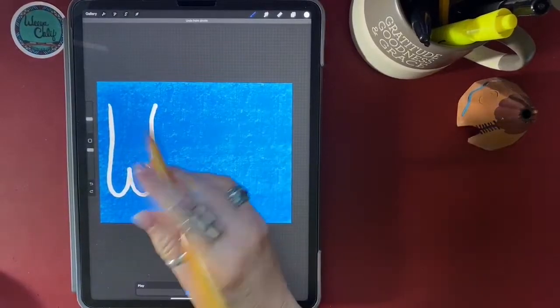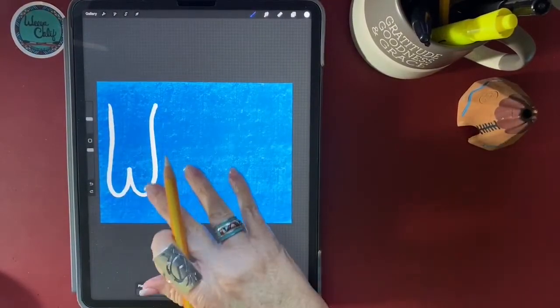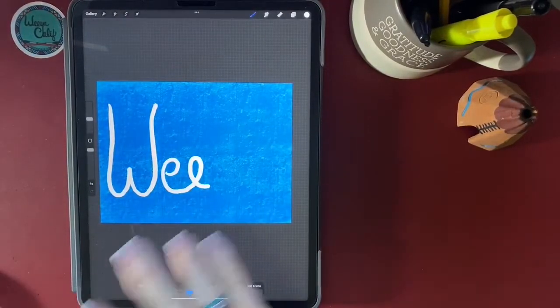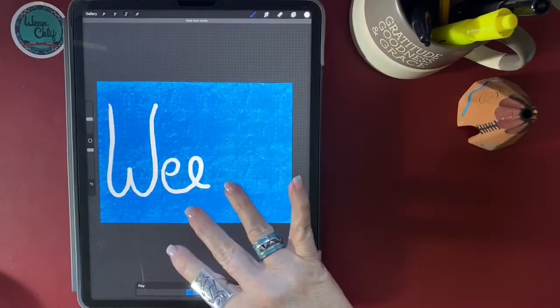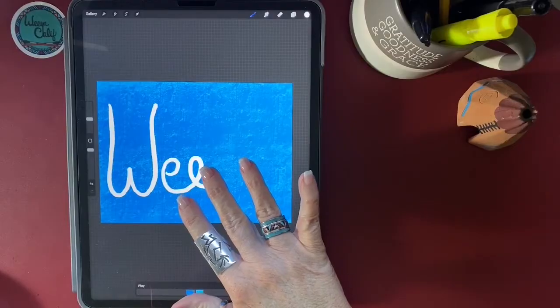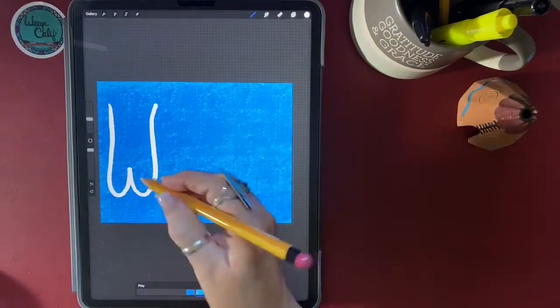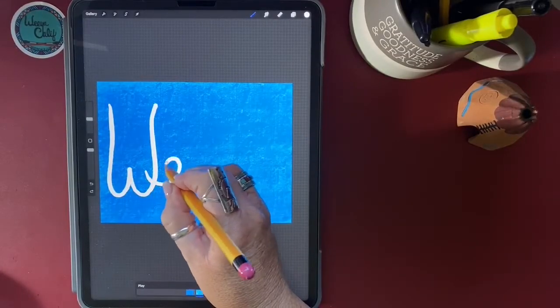Don't like that. So I do a 2-finger tap to undo. A 3-finger tap brings it back. 2 fingers undoes. The 2-finger is undo. So I'm going to go ahead and write my name here.